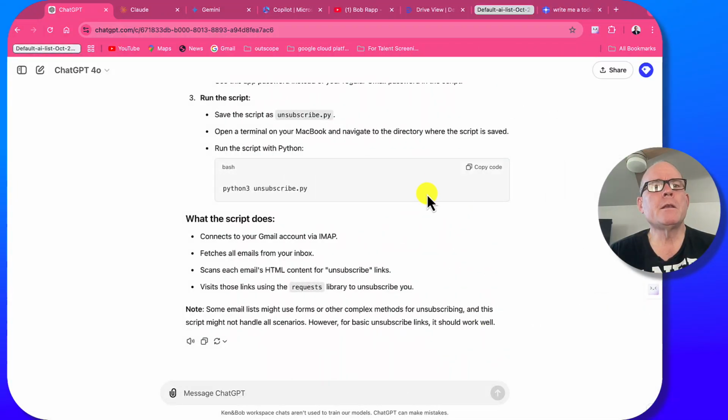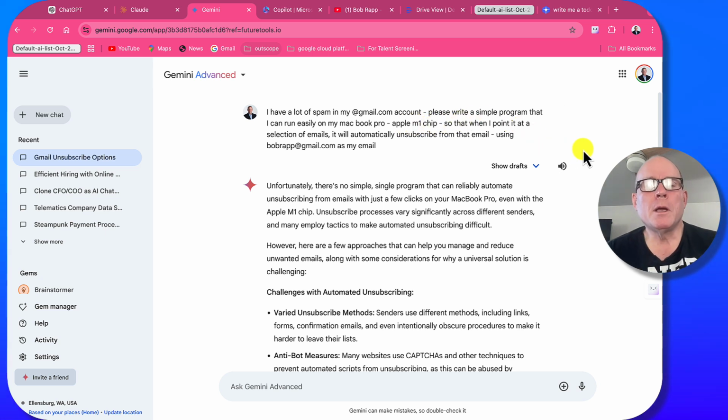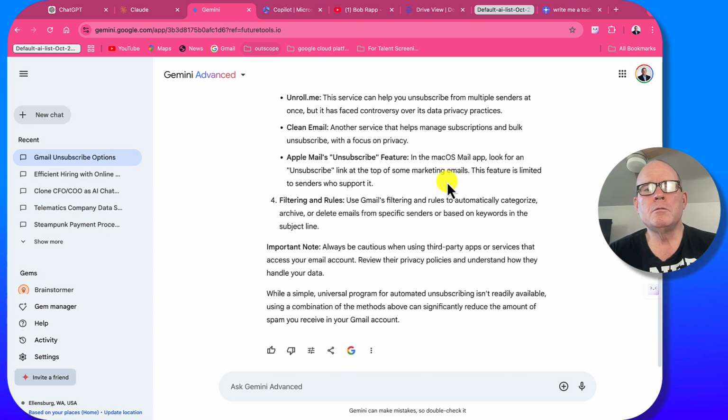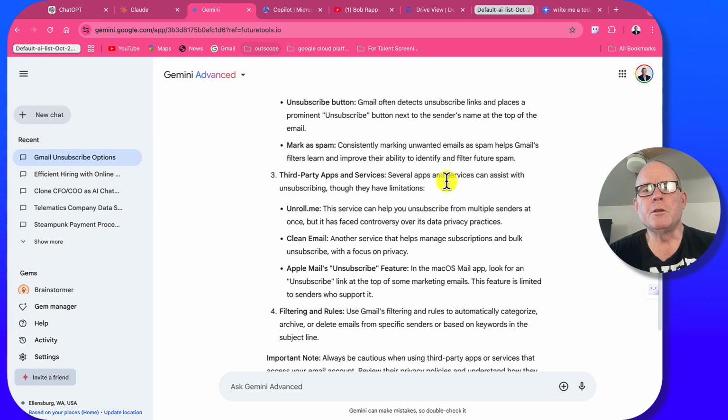So for my second test today, I went to Gemini and I said, I have a lot of spam in my Gmail account. Please write a simple program that I can easily run on my MacBook Pro Apple M1 chip so that when I get to a point where there are a selection of emails, it will automatically unsubscribe from the email using my bobrap@gmail.com account. Now Gemini said basically that's not very easy to do, and then it pointed me to some features I could use and some manual work.